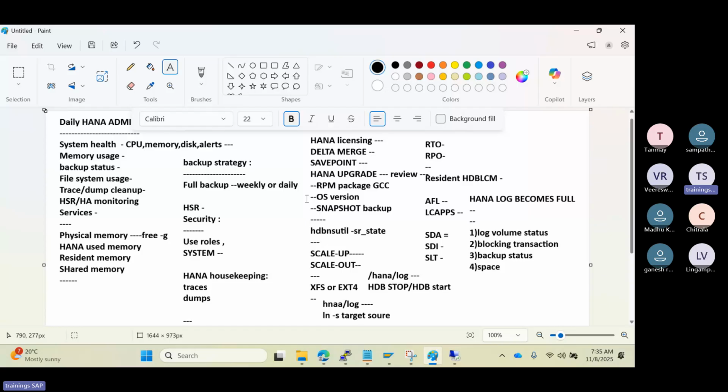So how many ways can we do the installation? HDB LCM at command prompt level, GUI level, and web browser level. What is the recommended one? The command prompt level, using the HDB LCM tool. We have to use it here. Okay, so I think that's it, many important things, and I think we covered everything.